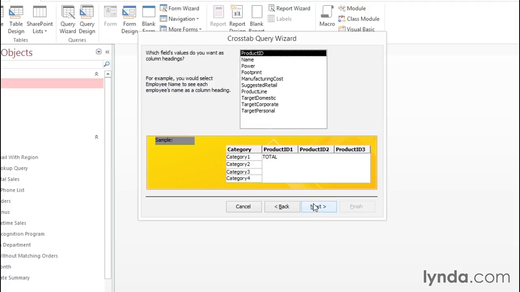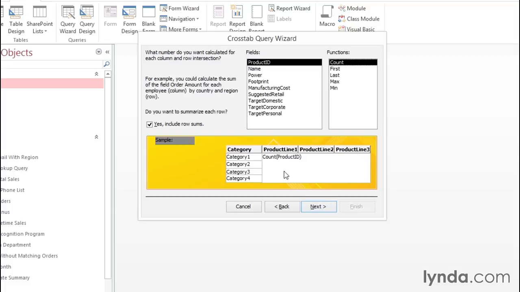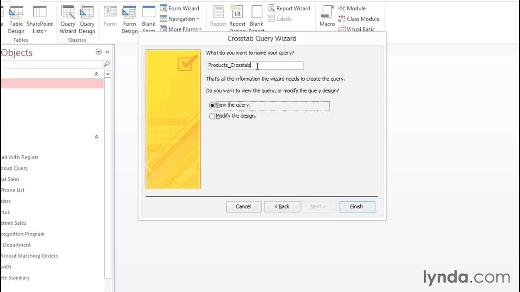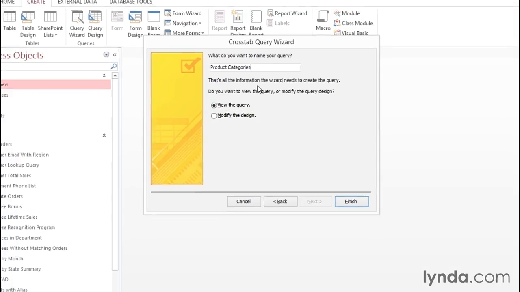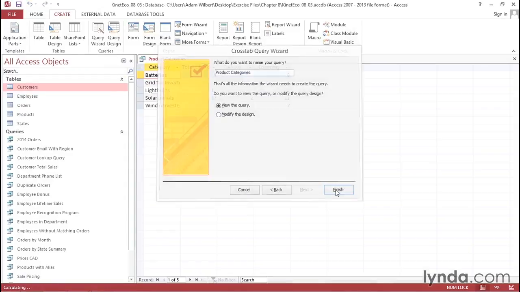Now it asks me what I want my column headings to be. In this case, I'm going to choose Product Line, and you'll see Product Line appear at the top. Finally, what do I want to appear here in the middle? I want to count up my product IDs to find out how many products are in each category and product line. So it already selected Product ID and Count as my function. Let's go ahead and say Next, and we'll save the results here. I'll give it a new name. We'll call it Product Categories. And we'll say Finish to view the query.